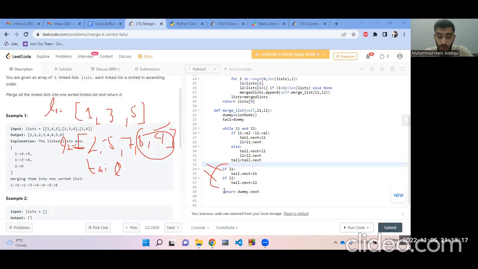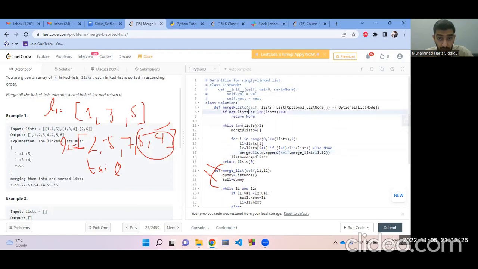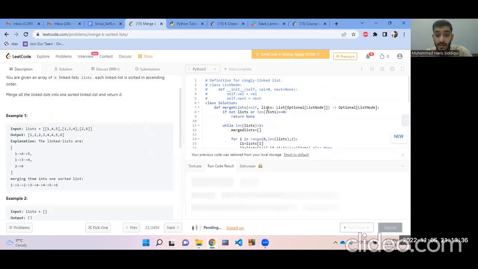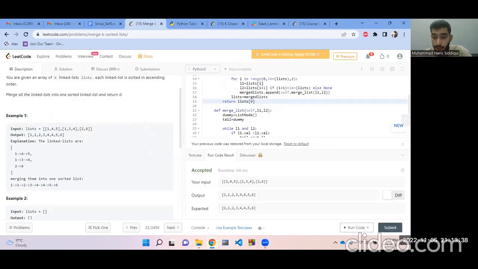So basically, I return the dummy next, and dummy next will be appended in the merged list. After that, the merged list will be equal to the list, and it will check the condition: if there's only one list left, we will return the given list. So let me check the solution.